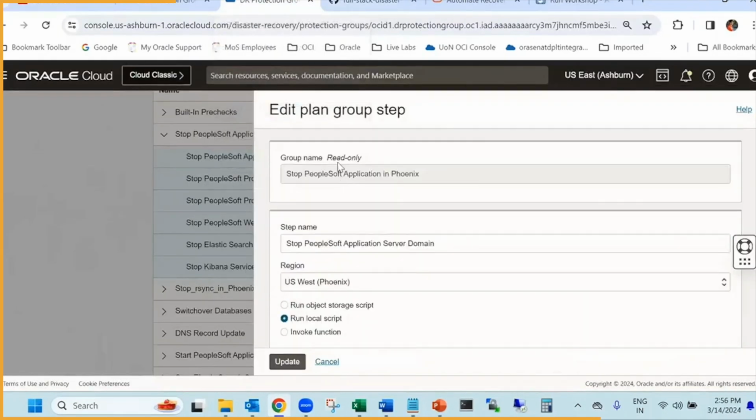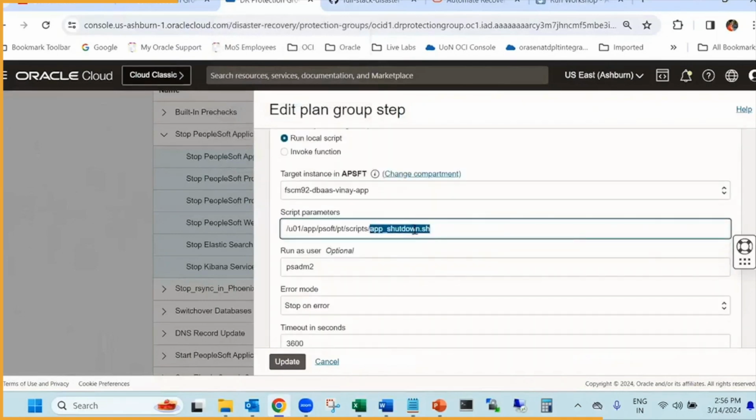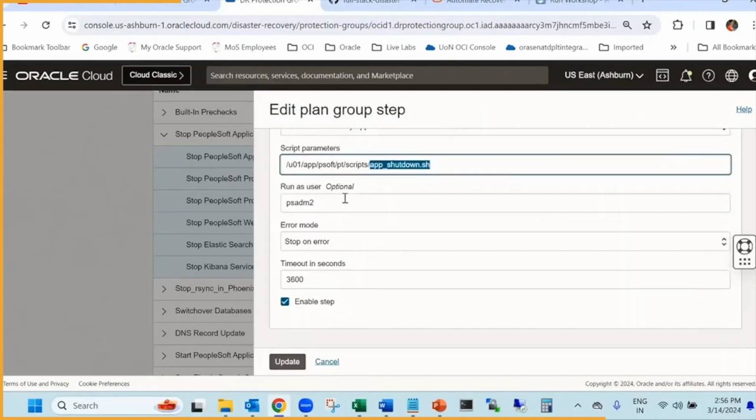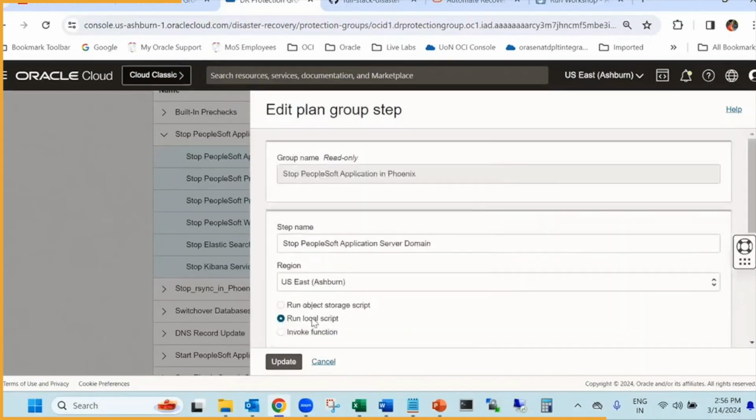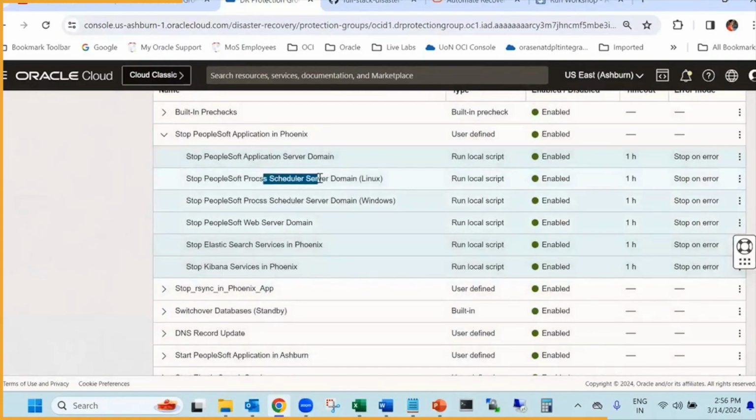So basically what this step is doing is stopping the application domain. The app shutdown shell script is written for this. It will be invoked and run in the application server, and it will stop the application server domain. Similarly, we have written the same script for stopping the process scheduler domain in Linux and Windows, stopping the web server, and stopping the Elasticsearch and Kibana services.